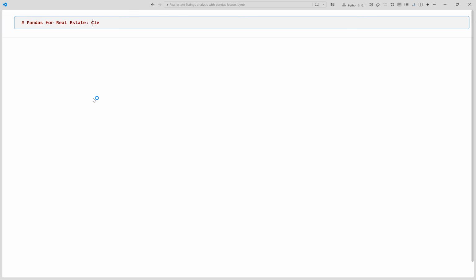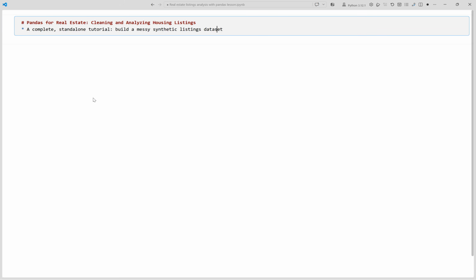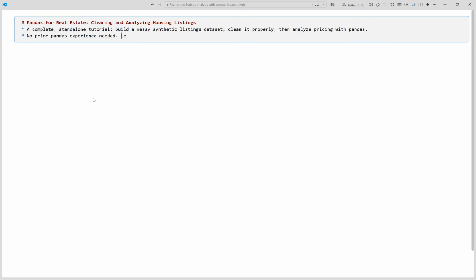Pandas for real estate, cleaning and analyzing housing listings. A complete, standalone tutorial will build a messy synthetic listings dataset, clean it properly, then analyze pricing with Pandas. No prior Pandas experience needed. Let's jump straight in.